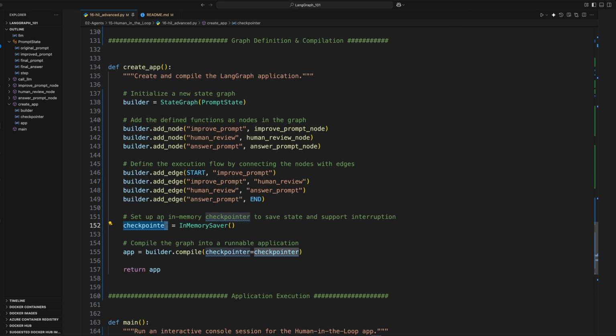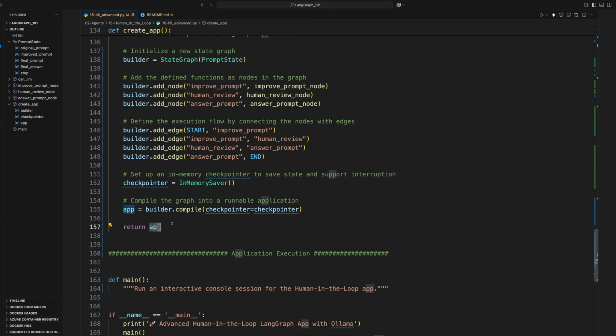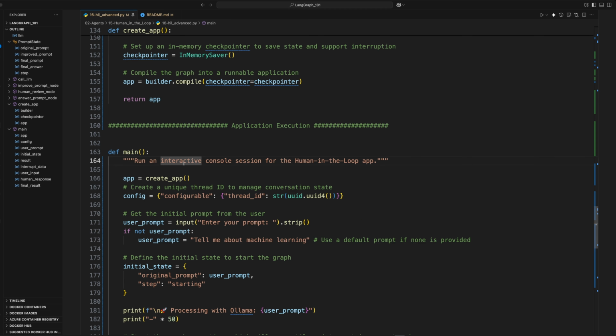Next, we're going to have a checkpointer, which is memory saver. Remember, when we're doing these human in the loops, we need to pause the application. And to do that, we need a memory saver. The memory saver is added, and then it returns the app. Finally, we have our main method, which is the app's loop. When we run it, it runs in the terminal, and this is the entry point for it.